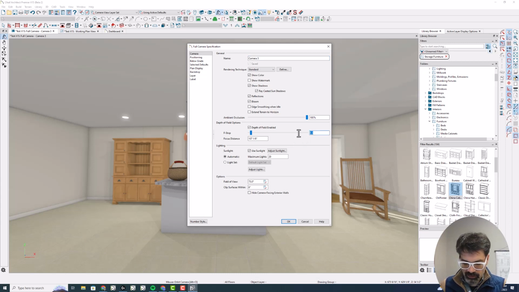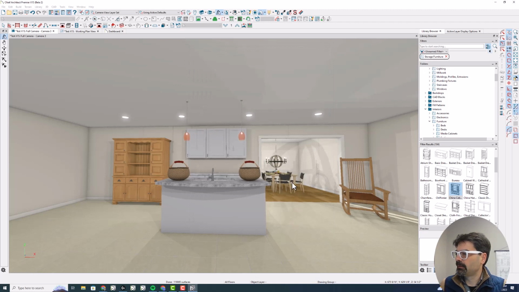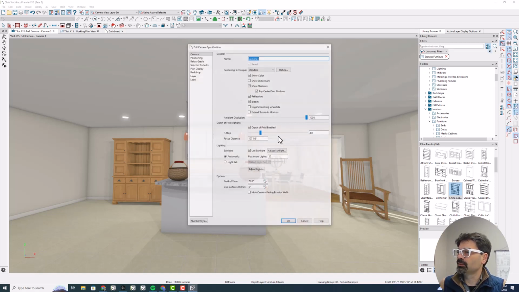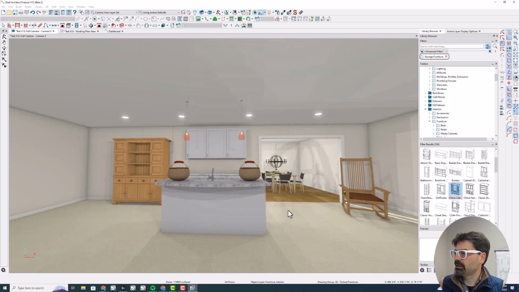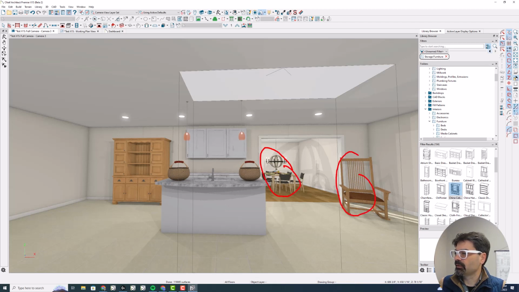let's go to a 4 f-stop. Okay, now this is kind of pretty much in focus. This is getting blurry back here. If I were to change that to a f16, f-stop of 16. Now this is definitely in focus. This is definitely in focus. These are all in focus.